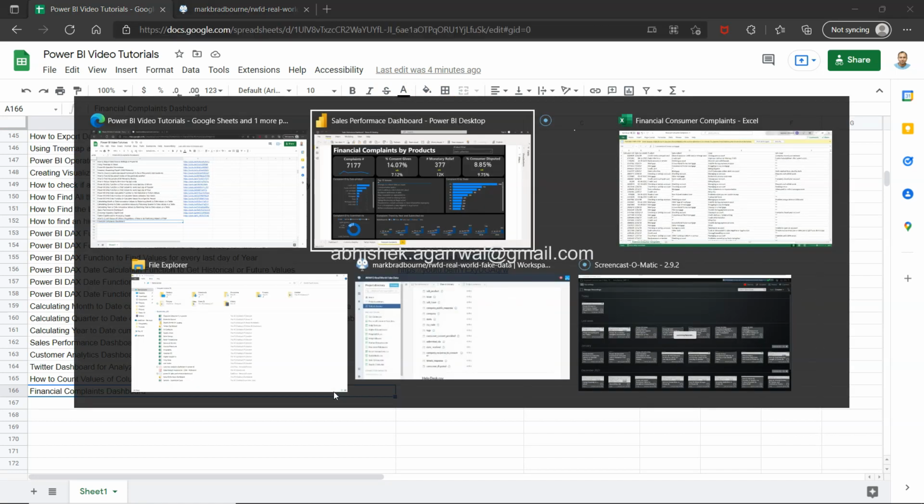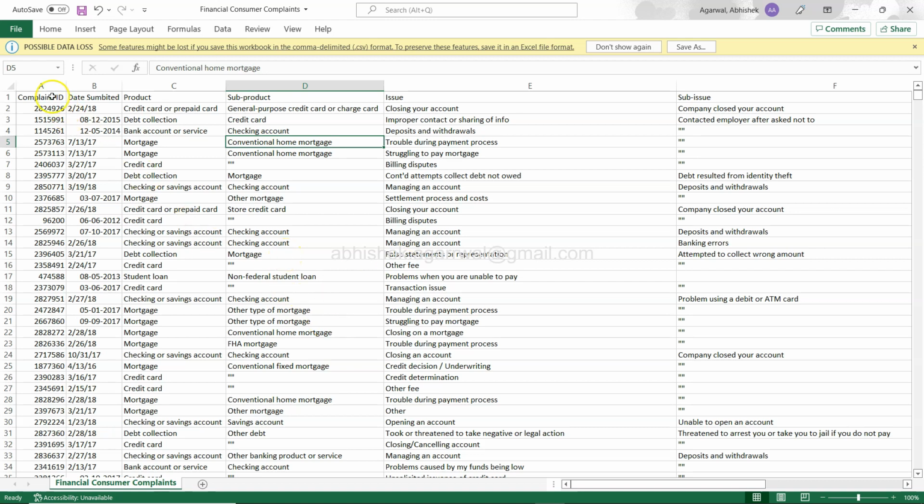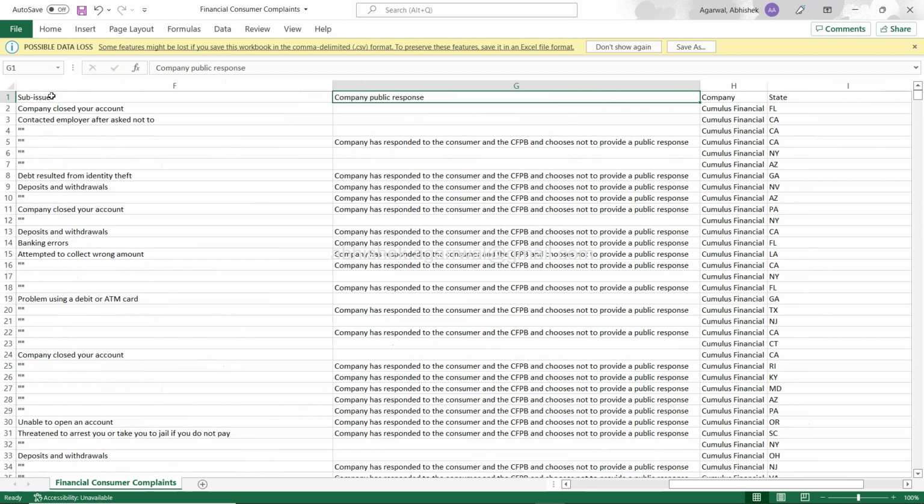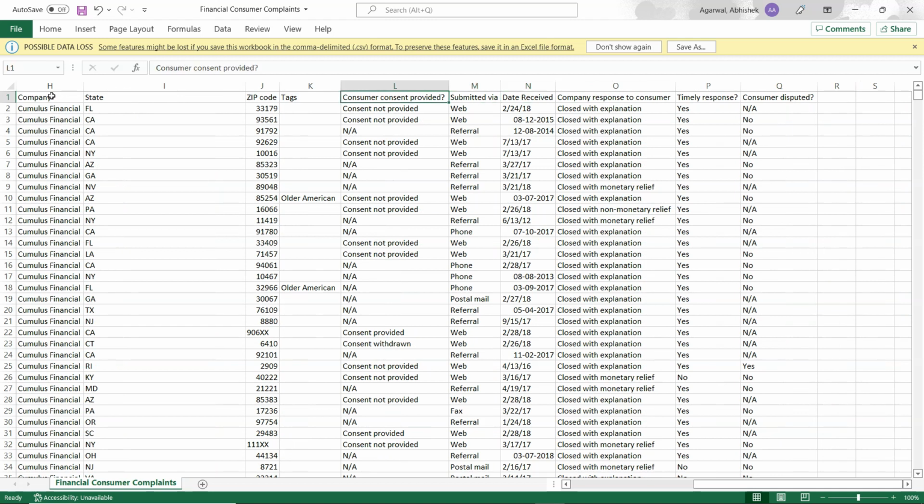All right, with that information, I need to start with the data set first. Over here, I have this data set, which is the financial complaints. You have the complaint ID, when it was submitted, the product, sub-product, issue, sub-issue, company response, company name, Cumulus Financial, state like Florida, California, New York, and so on. You have the zip code and the tags, and whether consumer consent was provided, not provided, NA, or withdrawn. Then you have how the complaint was submitted, via web, referral, phone, postal or email, and the date received. So you have two dates: when it was submitted and when it was received.